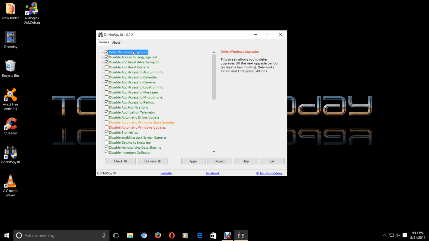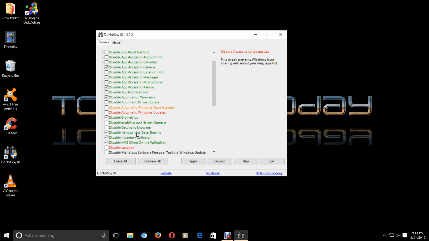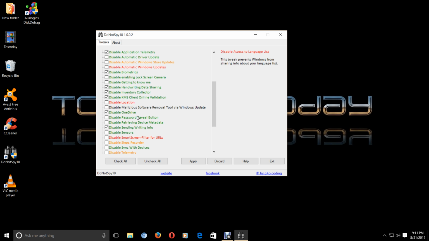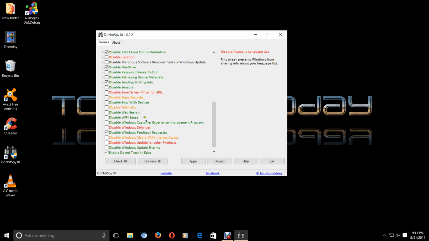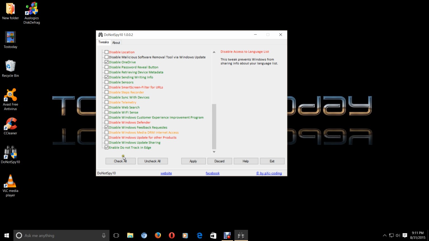So I enabled defer Windows updates, disabled access to language list, reset advertising ID, the camera app, app access to radios, telemetry, biometrics, handwriting, inventory collector, OneDrive I disabled, send writing info, disable Windows feedback, and enable Do Not Track in Edge. And I just clicked apply, rebooted, and I'm assuming it's all good to go. So this is just something to help you guys out.